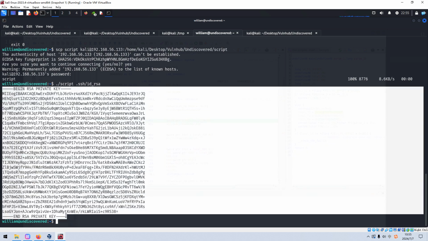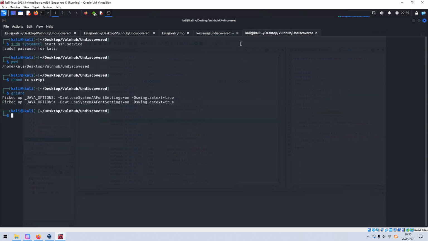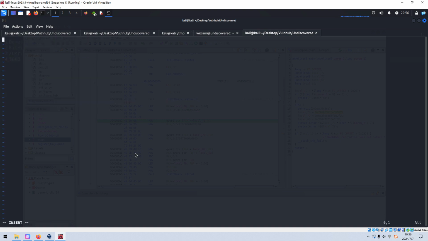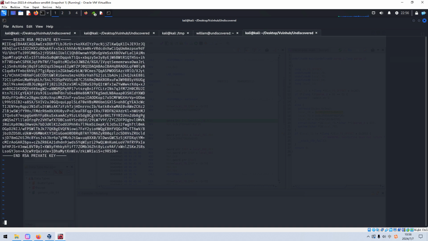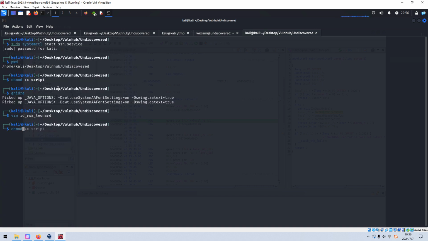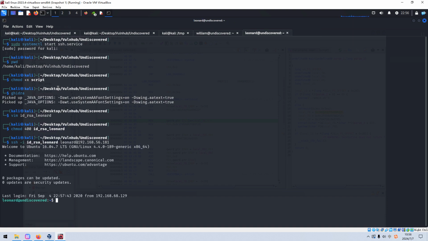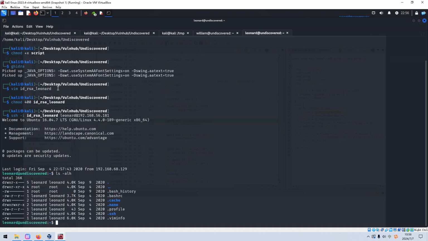Then we can copy the private key, save it, for example as id, and set the permission to 400. Then we can log in to the target as the user Leonard. No problem. So next we need to do some more enumeration.